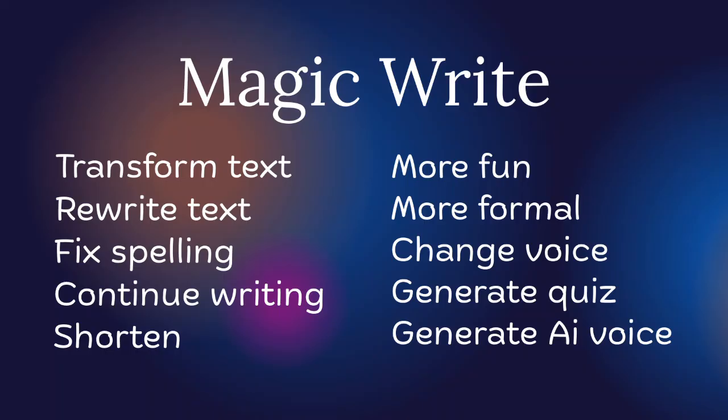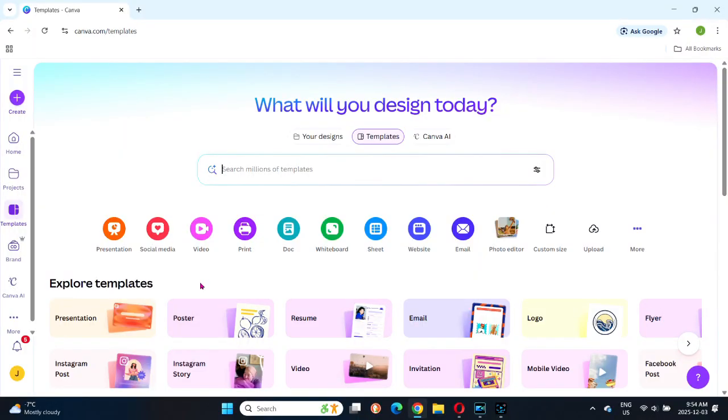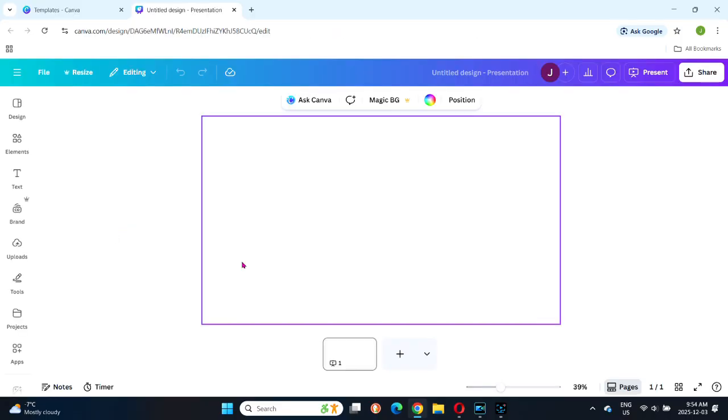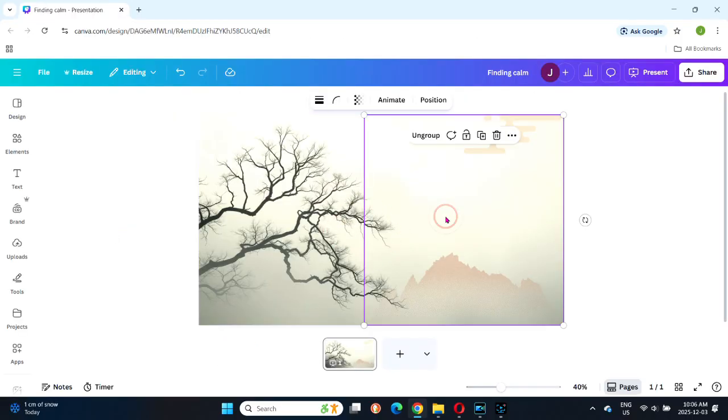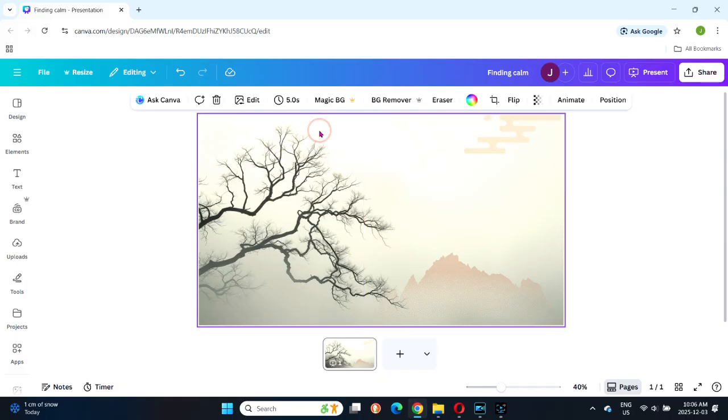In this video, we are going to take a look at Magic Write. With Canva's homepage open, let's open a presentation design and add an element or a template. If I click anywhere in my design now, you won't see the Magic Write icon anywhere, because in order to use Magic Write, you need text.